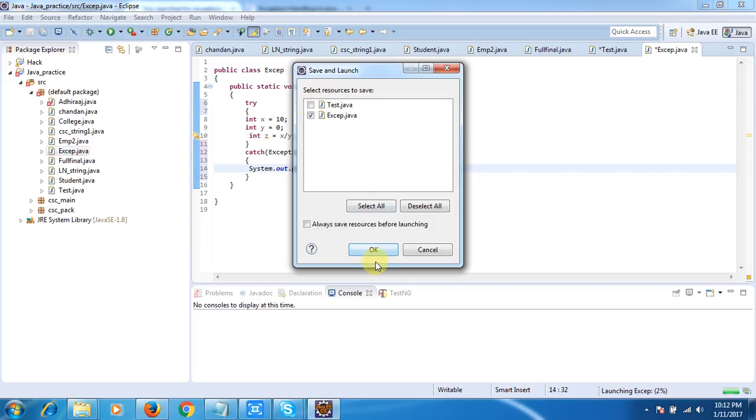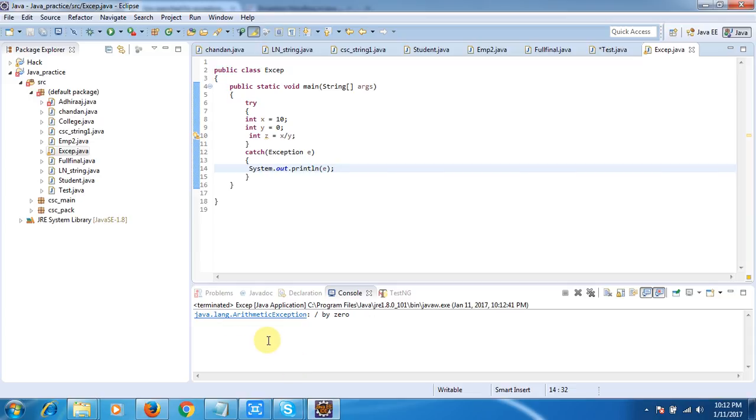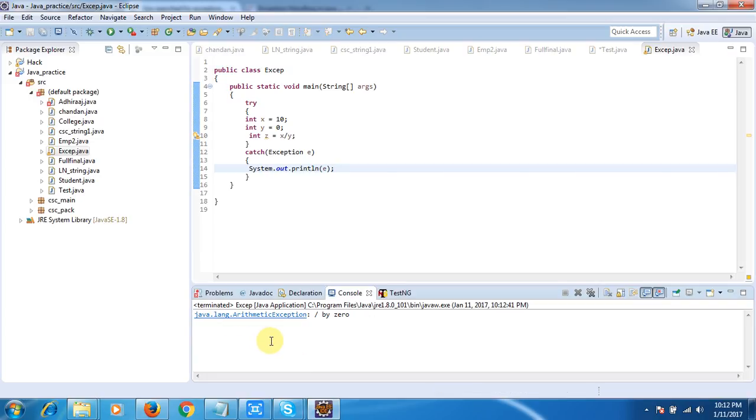Java.lang.ArithmeticException has occurred, so that was our arithmetic exception. Now let's see the example of null pointer exception. Basically, exception is a very big topic, but I am covering only the useful part which will be useful in your Selenium. Now let's discuss null pointer exception.